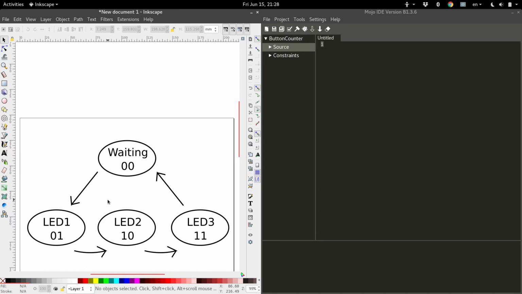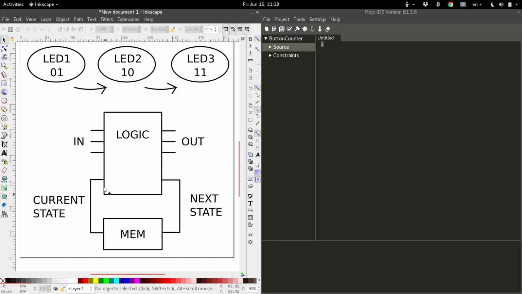So when we build a state machine, it ends up looking something like this. And this is something that we're all very familiar with, where you just have inputs, some kind of logic, and outputs. And we know how to do that. The new part with a state machine is adding some memory to keep track of where we left off.